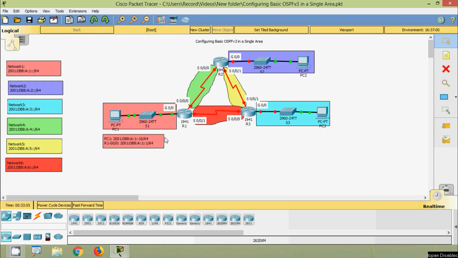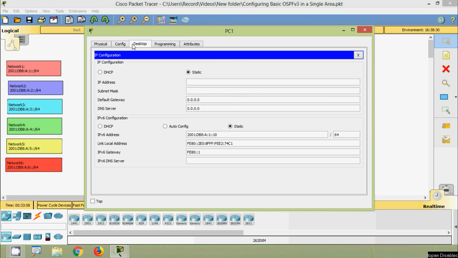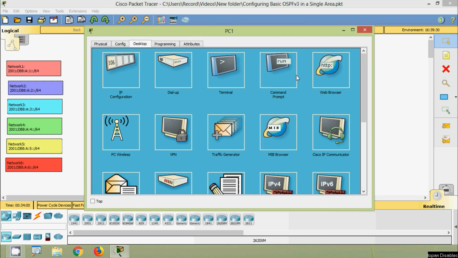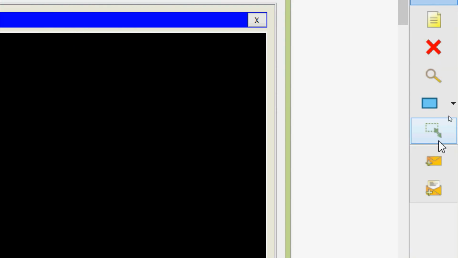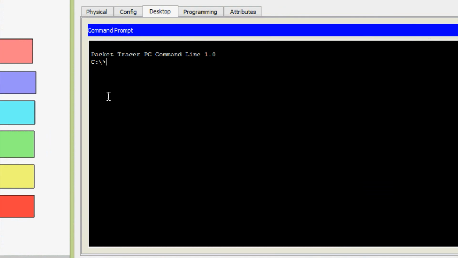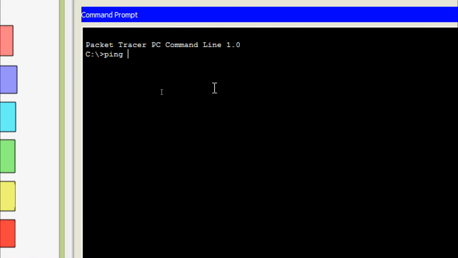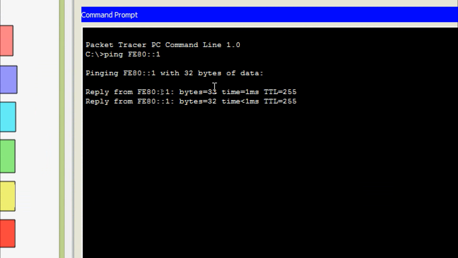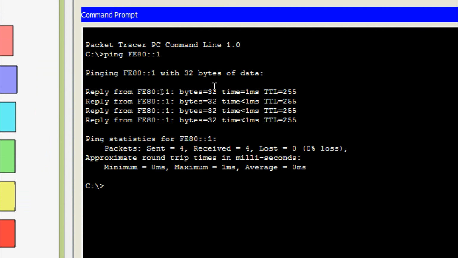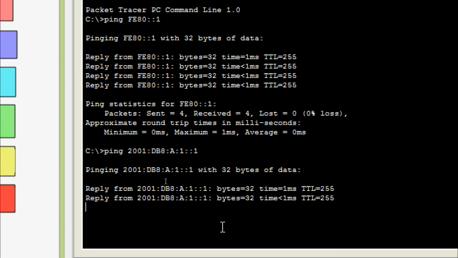Now we will verify the connectivity. Coming to PC1, we will go to command prompt, and we will ping to FE80::1, and here we can see we got the replies. Also we can ping to 2001:db8:a:1::1, and here we can see we got the replies.